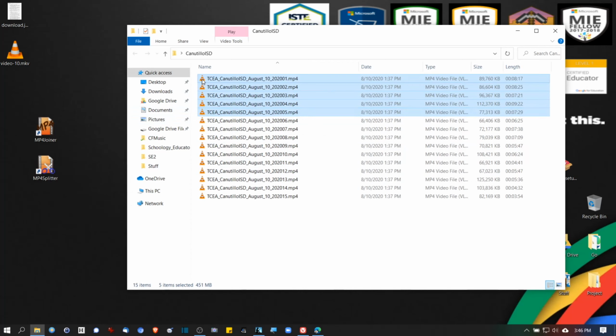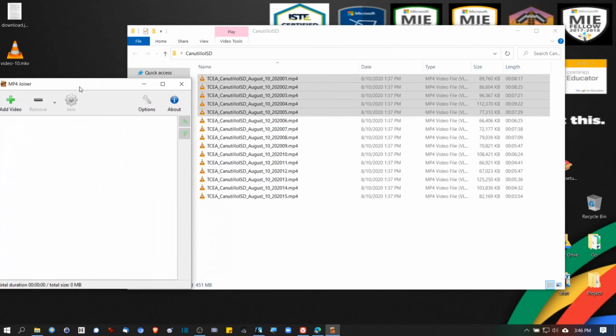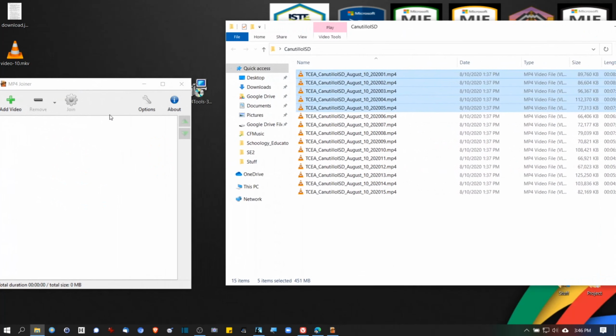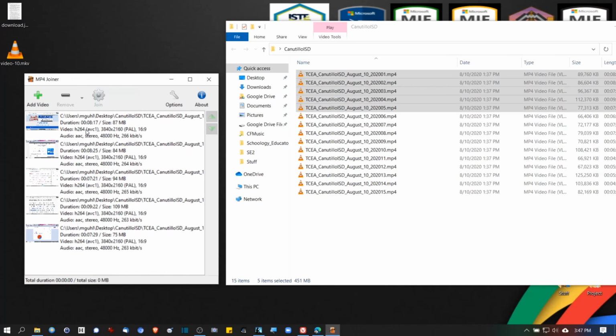I'm just going to click and drag this over onto the joiner and see what happens. Okay, I dragged 5 files onto the joiner and nothing happened. It appears the program has to be open. So let's try it again now that the program is open. I'm going to drag those files into this open window and see if it's going to join, or at least put those videos there. You can see now it has put those files there.